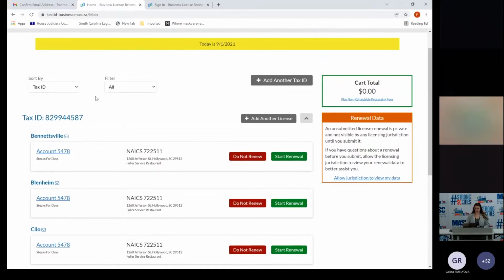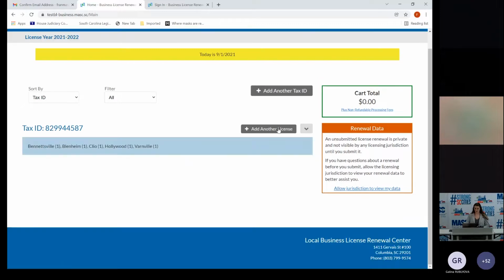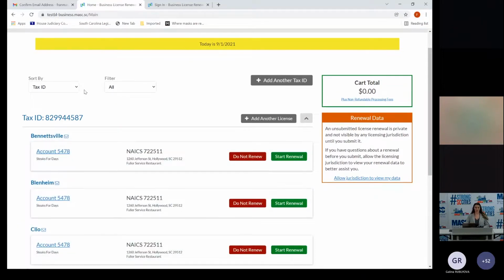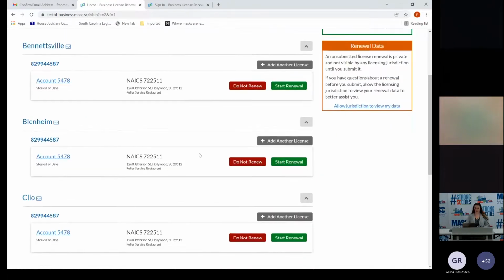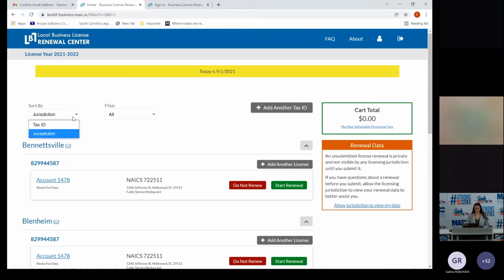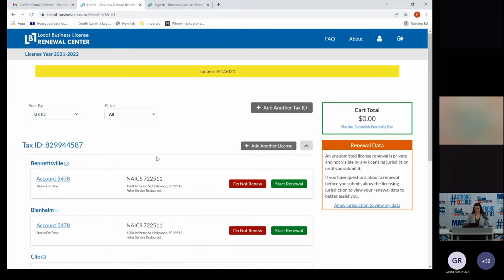You have the ability to sort this dashboard, to minimize it. So if you have multiple businesses with multiple tax IDs, you can add another tax ID to your user account. You can minimize it so you can look at each tax ID individually. You can filter it. Say, I don't want to look at my data by this tax ID, I want to look at it by jurisdiction. And then it shows it to you by jurisdiction. So we tried to make it as easy and user-friendly as possible.